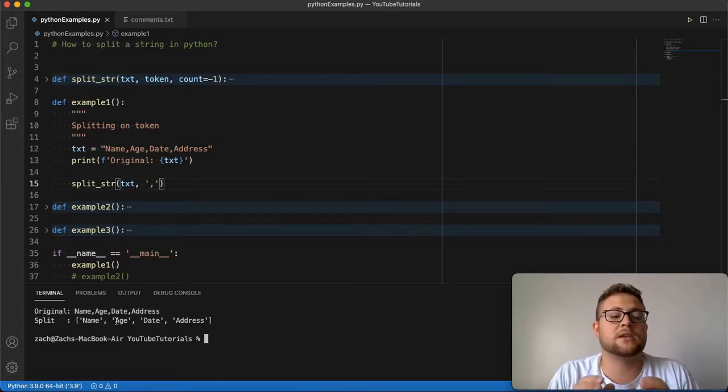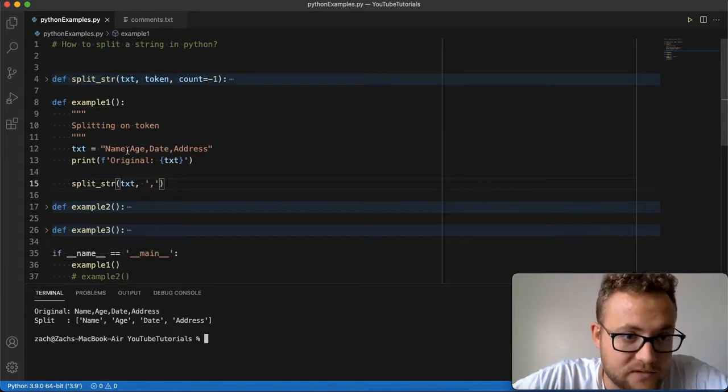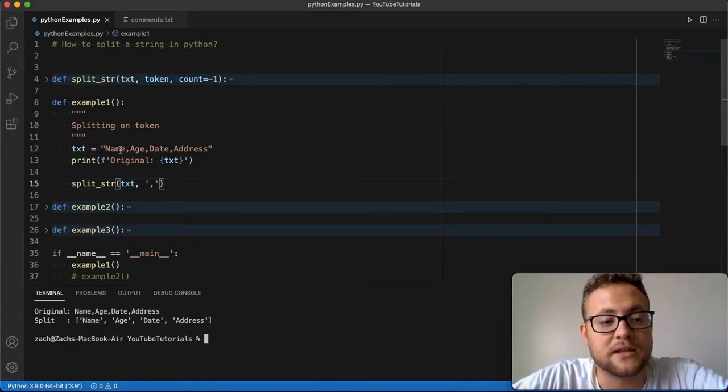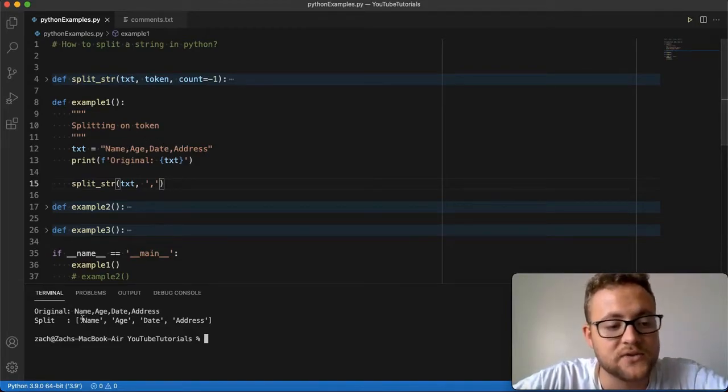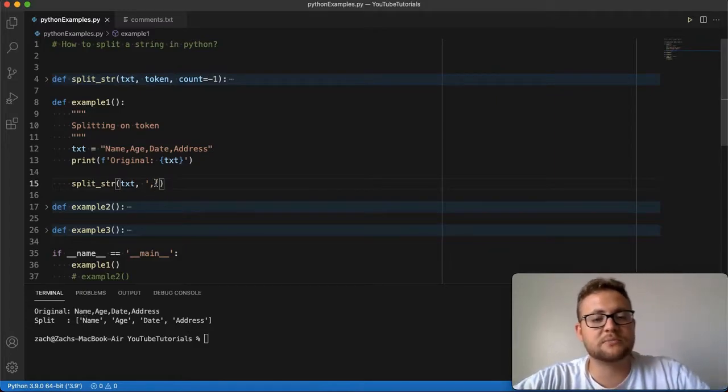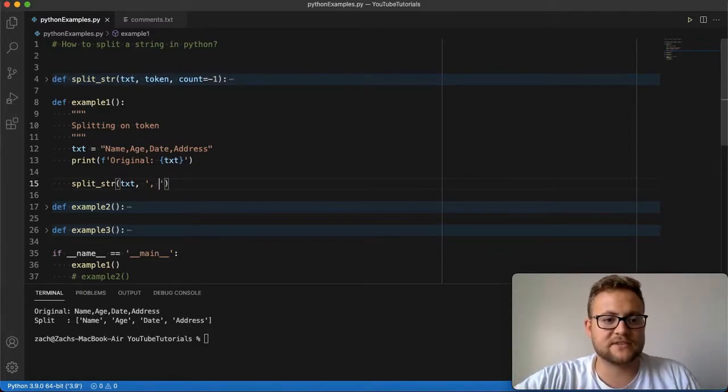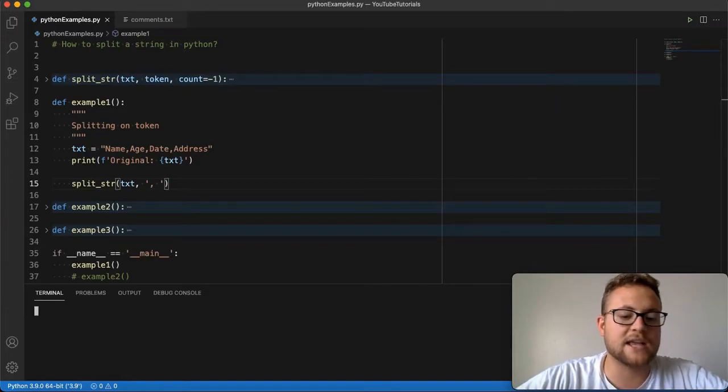That list is going to be of all the string values that you were splitting on. Essentially, I split on this value of token, so it gives me a list of name, age, date, and address, like you see down below. But what happens if I put something like comma, space? Will this give us the same result? And the answer to that is no.